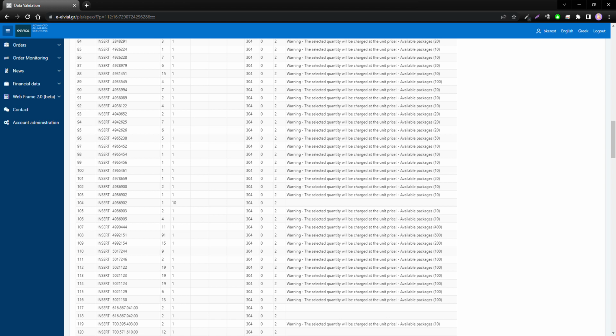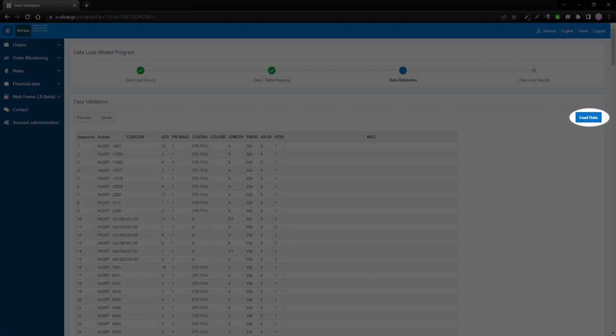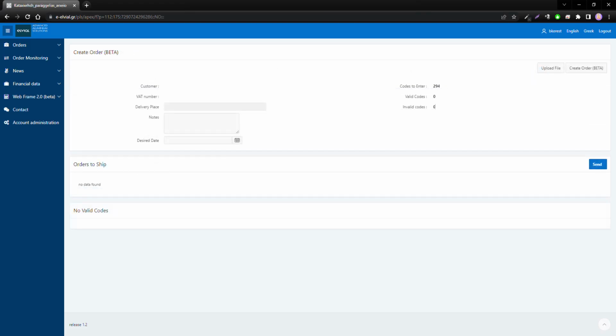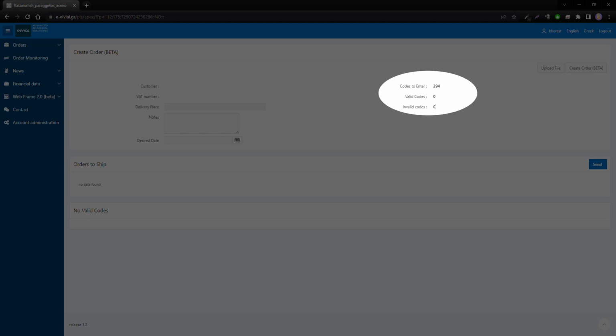It should be noted that the articles that cannot be registered will be gathered all together at the end of the process, where we can see them again. Select Load Data, and then Finish. On the following page, we should see the report of the amount of articles to be inserted in the order, as well as the invalid ones.